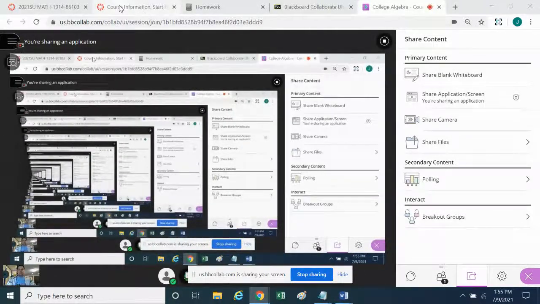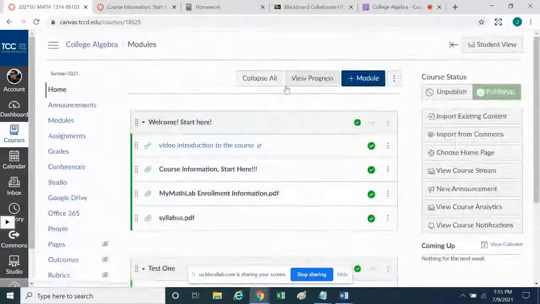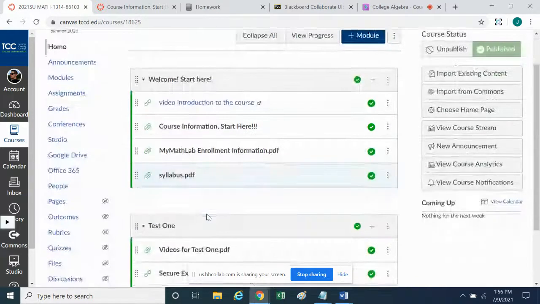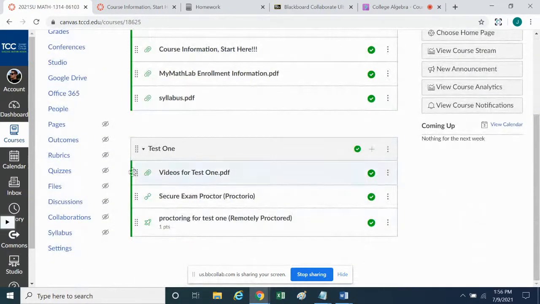So let's say that we jump over to Canvas, and here we are on Canvas. This is where everything for our class is going to be. And so far, I hope that you've looked over all this. You've looked at the video introduction, the course information. Definitely read the course information so that you know what's going on. You've enrolled in my math lab. You've looked at the syllabus. Really, there's nothing in the syllabus that's not already in the course information, but I need to put the syllabus up there. And then you have a module for test one, okay?